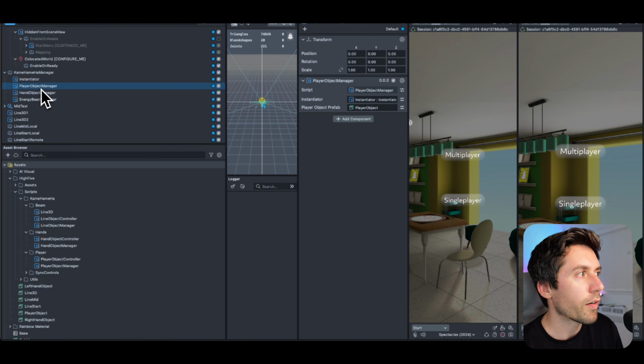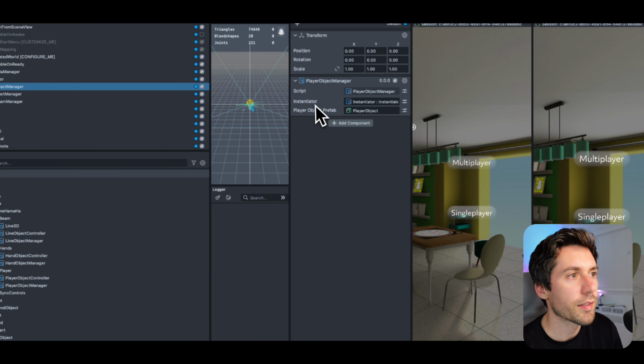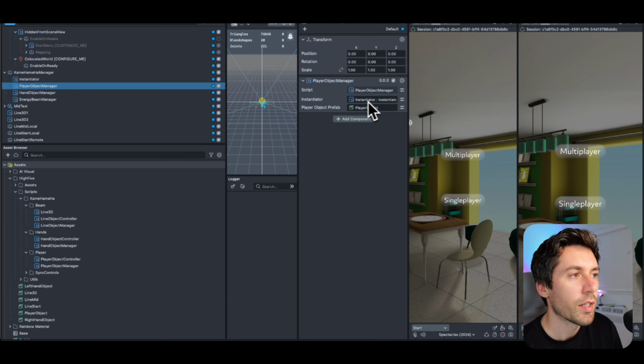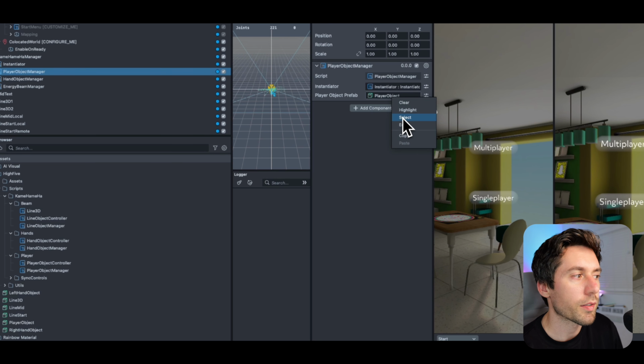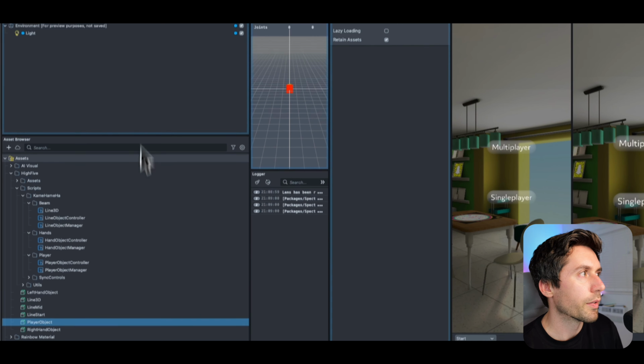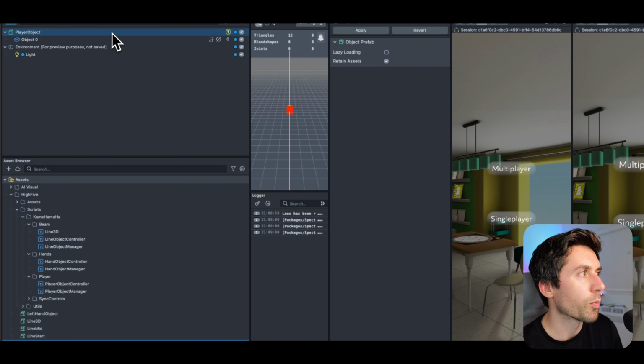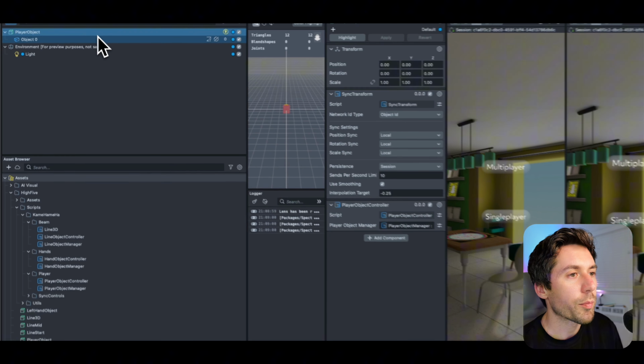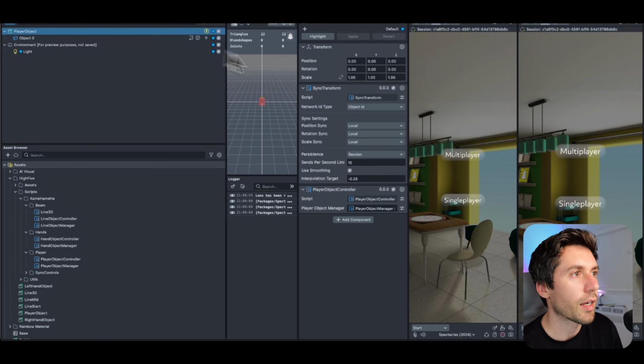Let's take a look at the Player Object Manager, which has a reference to the instantiator and then has a player object prefab, which in our case is just a cube. So if we select this, let's see where it leads us. Let's open up this prefab here, which is called Player Object. This player object has a parent that is an empty game object, but has attached a Sync Transform and a Player Object Controller. So we have a manager in our scene, and then we have a controller which is attached on our prefab that we will instantiate.